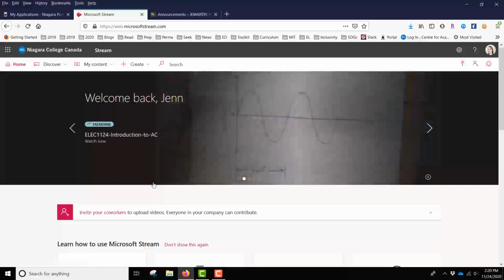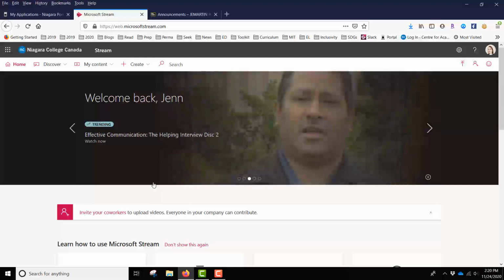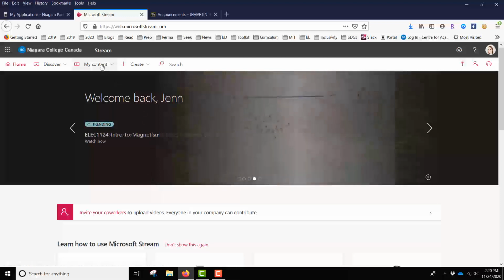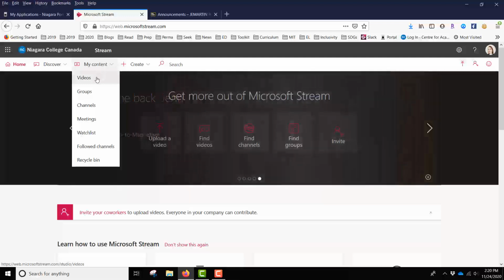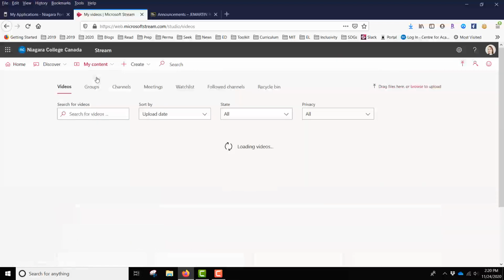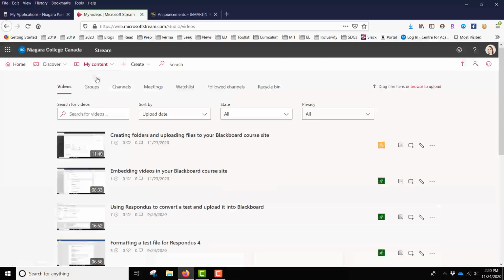Now, once you are here, you can go and view any number of different types of content that you've stored here or different things that you've set up in Stream. But the easiest way to access your videos is to come up here to My Content, click on that, and then select Videos, which is the first one in the list. And that's going to open up a list of all of the videos that I have ever created and stored in Stream.